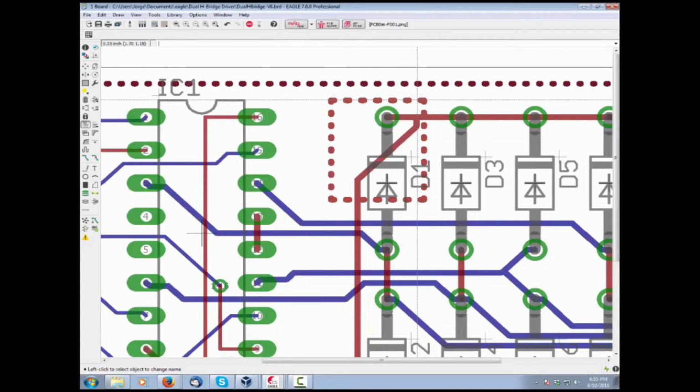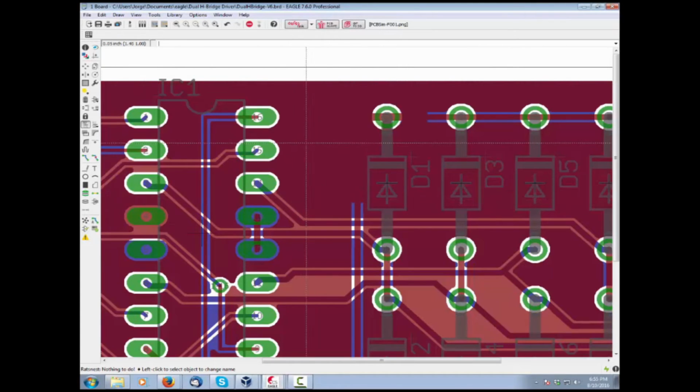Now, because this polygon is inside another one and they're differently named nets, one might naturally expect that the polygons will isolate from each other. But let's go ahead and see if that's the case. I'm going to go ahead and hit the rat's nest command. And we see that they've actually shorted together.